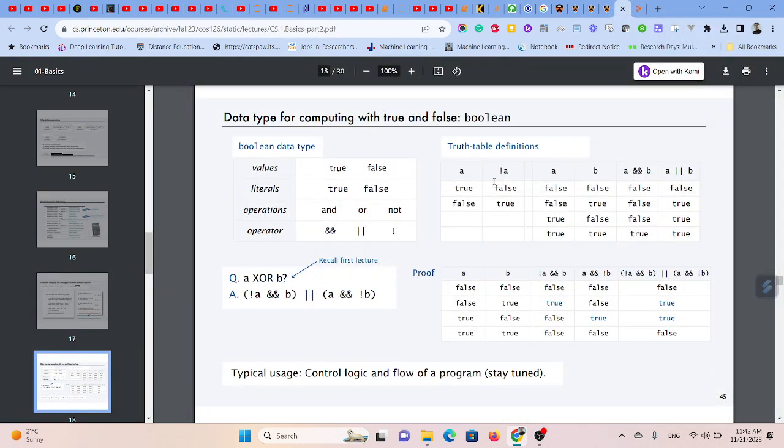Okay, so this is how it works. So for example, here you see a is true. If a is true, negation will be false; if a is false, negation will be true, opposite. If A is false, B false, then A and B will be false, A or B will be false, and so on.